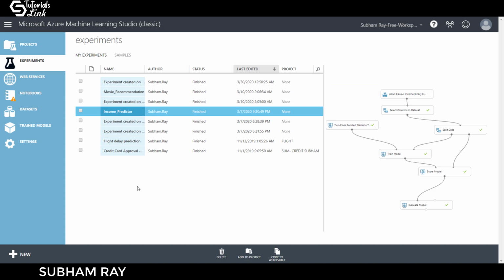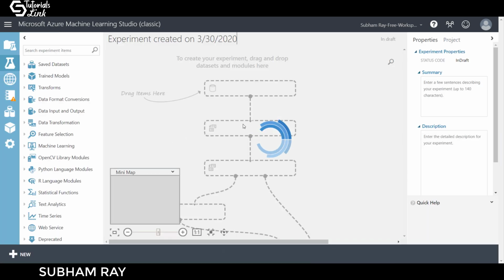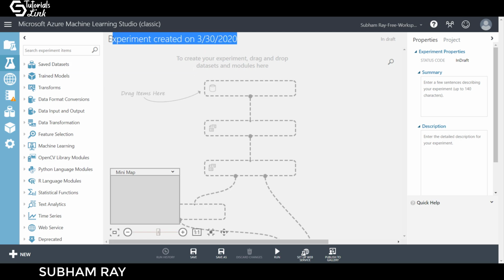The very first thing that we need to do in this project is click on the new section, and click on the blank experiment. On the blank experiment, the very first thing is you have to create a name so that you have all the information right on your home screen whenever you want it. So for the flight delay experiment.